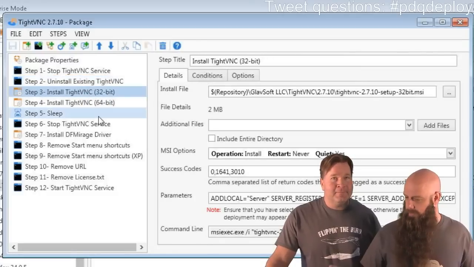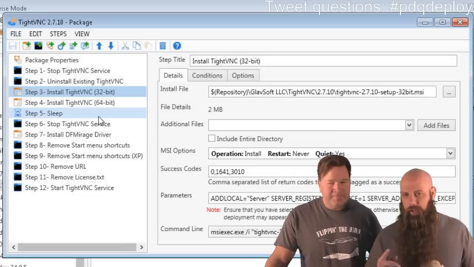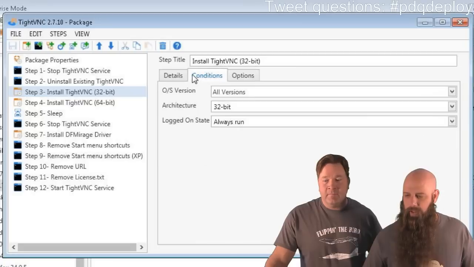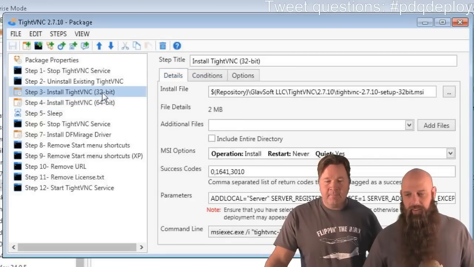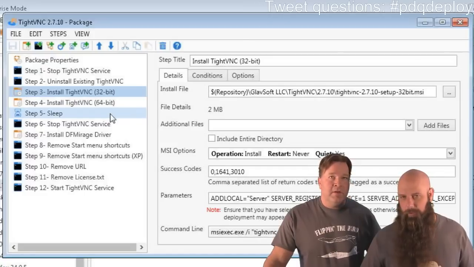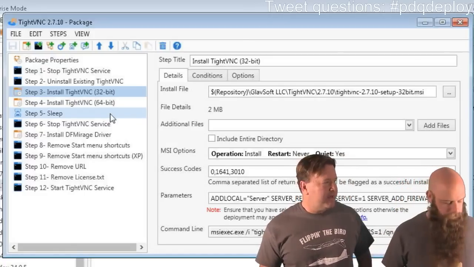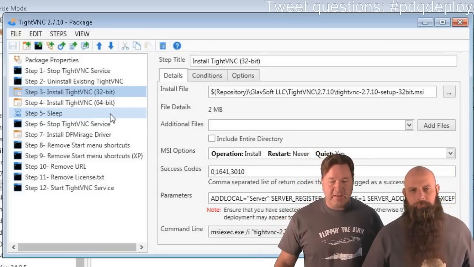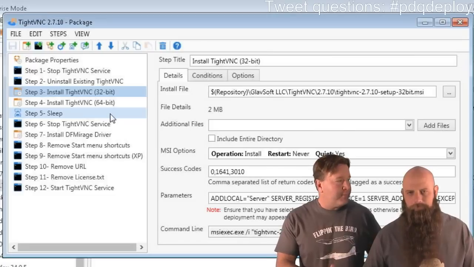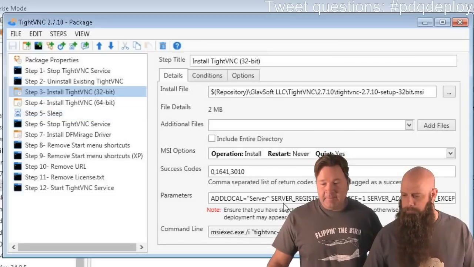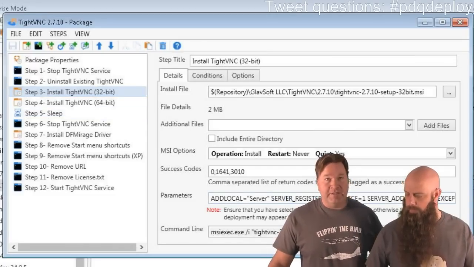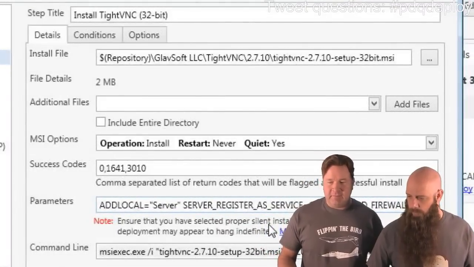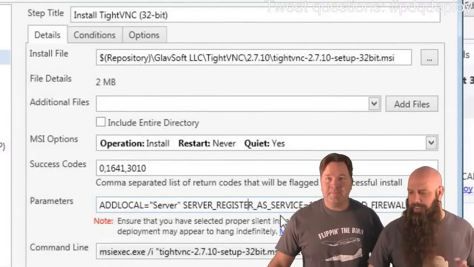And now we have our 32-bit and 64-bit. If you recall from just moments ago, we have the conditions. This is important since Type VNC has a 32-bit installer and a 64-bit. Now, this is an MSI, so we've got the MSI options there. But you'll notice at the parameter line, there are a bunch of properties that go with this. So again, Google these. And you're going to set the password, register the server. This is a good call.